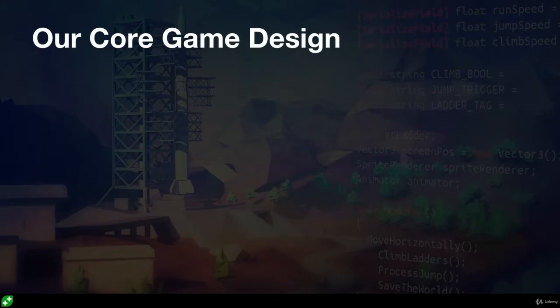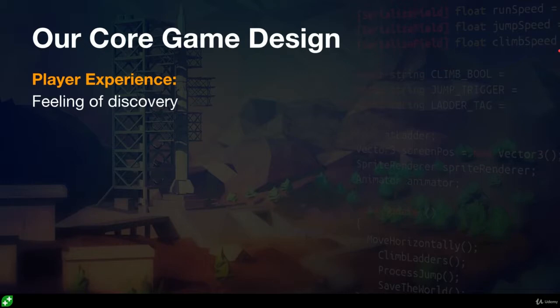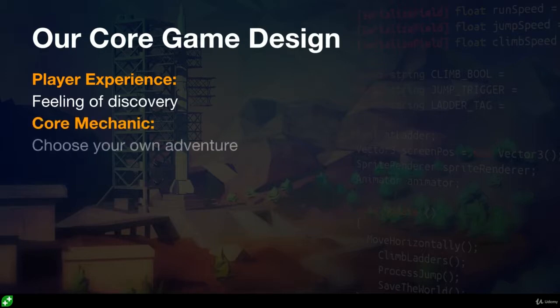Let's talk about the core aspects of our game design. The player experience: we're looking for a feeling of discovery. How do we want the player to feel when they're playing our game? To discover our world, to discover what's going on. What's our core mechanic? Well, it's a choose your own adventure. It's where we give someone information, then say, would you like to go left or go right? Do you want to punch the guard or run away? So that's a choose your own adventure.